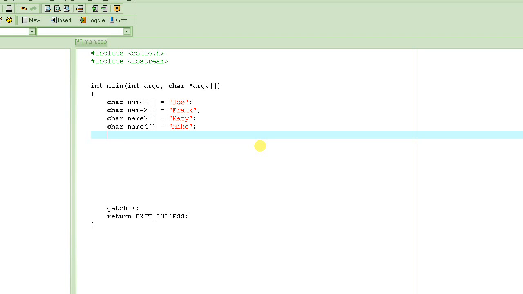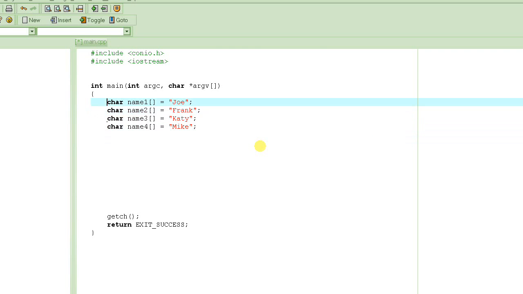Okay, and now suppose I want to sort them. I want to give them an order, using the first character. So which one should come first? I, J, K, L, M, F. Frank should be first, then Joe, then Katie, and then Mike. Okay, Frank, Joe, Katie, Mike. These are the four. This should be the order.